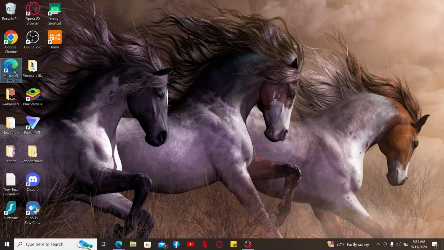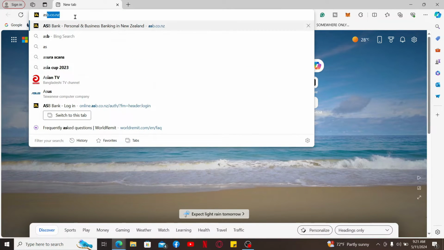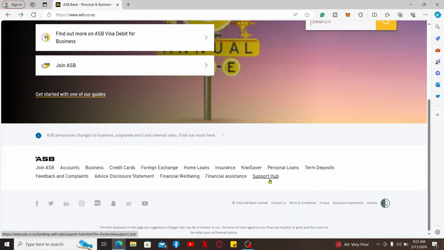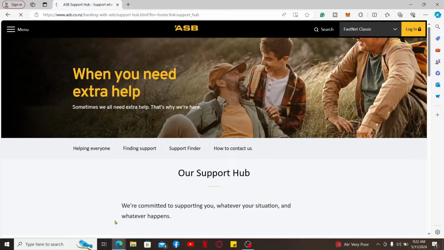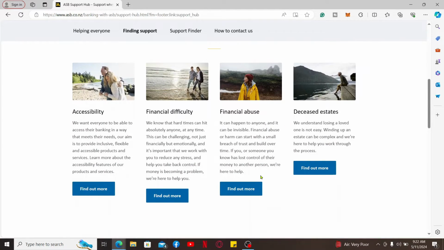Open up a web browser to get started. Go to the URL box and type in asb.co.nz and search. Once you do that, you'll end up in the official website, from where you'll simply need to scroll down and click on the Support Hub link. This will then open up the support page, from where you can find the support type you need help with.